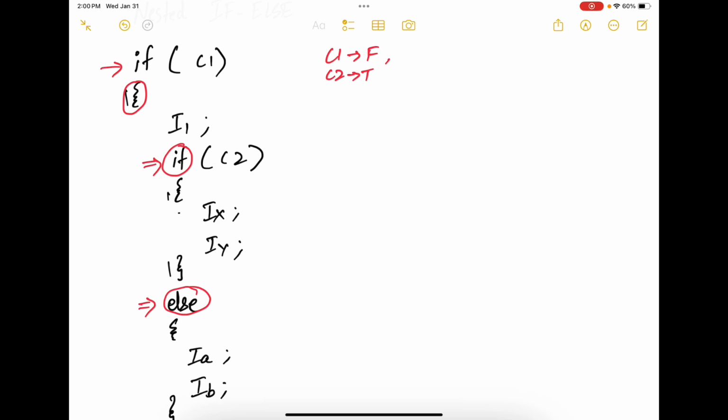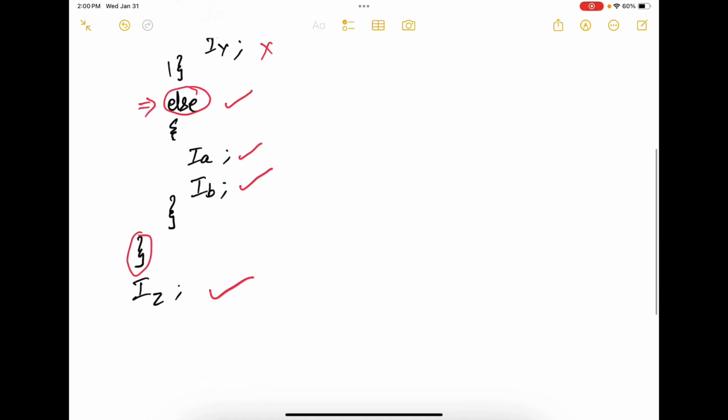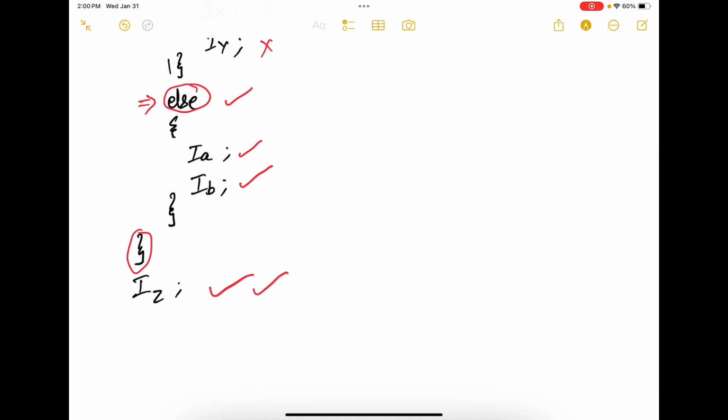Let's take another example where C1 is true, C2 is false. In this case, since C1 is true, you go inside the if block, you execute I1, you evaluate condition 2, and it was said that condition 2 came out to be false. So you skip these two, you execute the else block, and once you're done with the else block, you execute IZ.